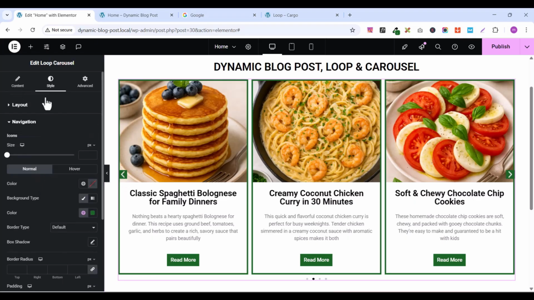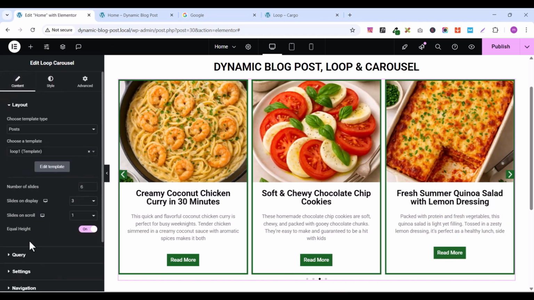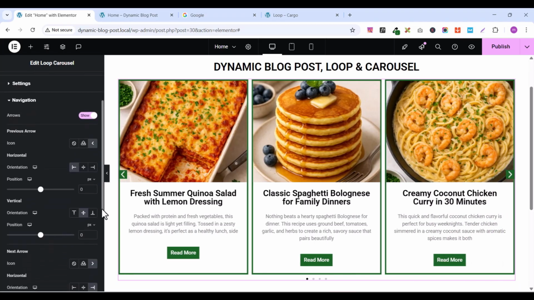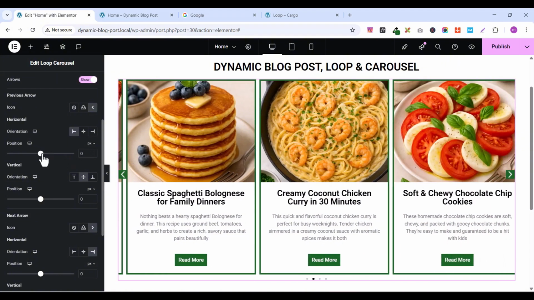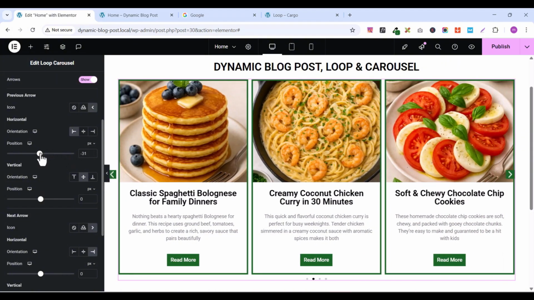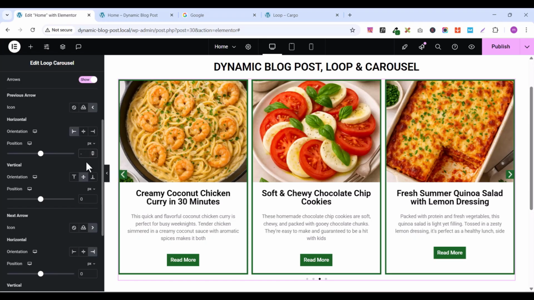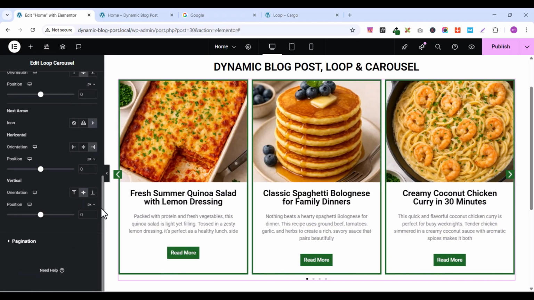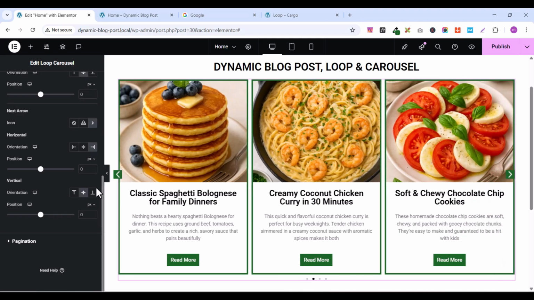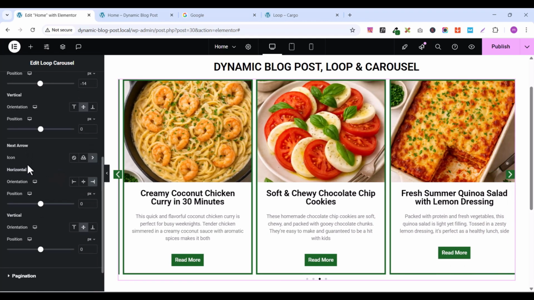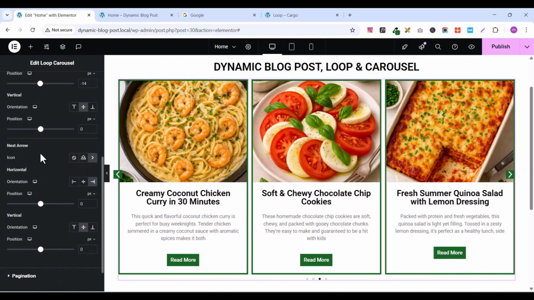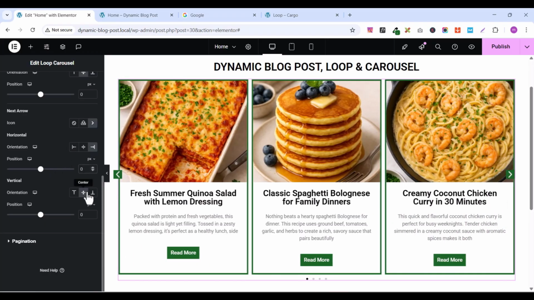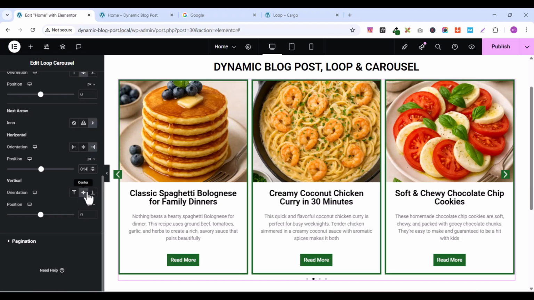So I have to go back to layer, to the content side, come back to navigation here. I'll come back here, and the position, I can change the position, so let me give it like -14, like this. On the position, negative, and the next arrow too, on this one too, let me give it a position of negative 14.